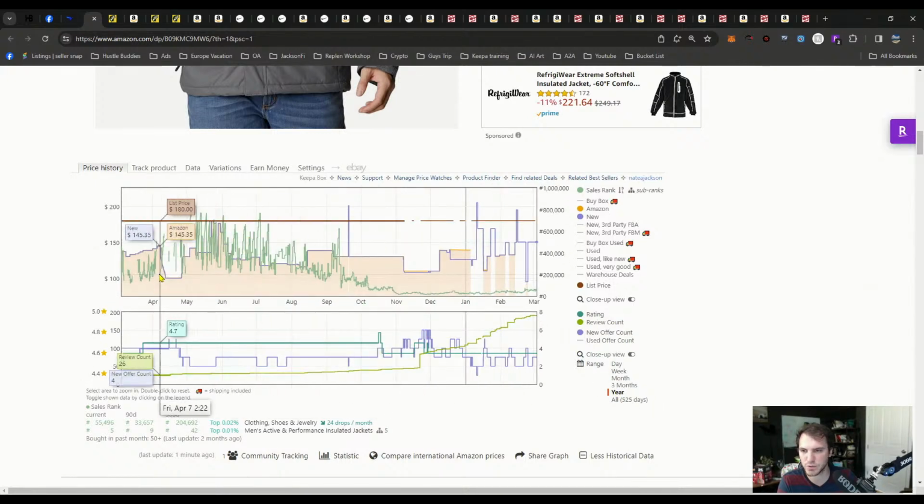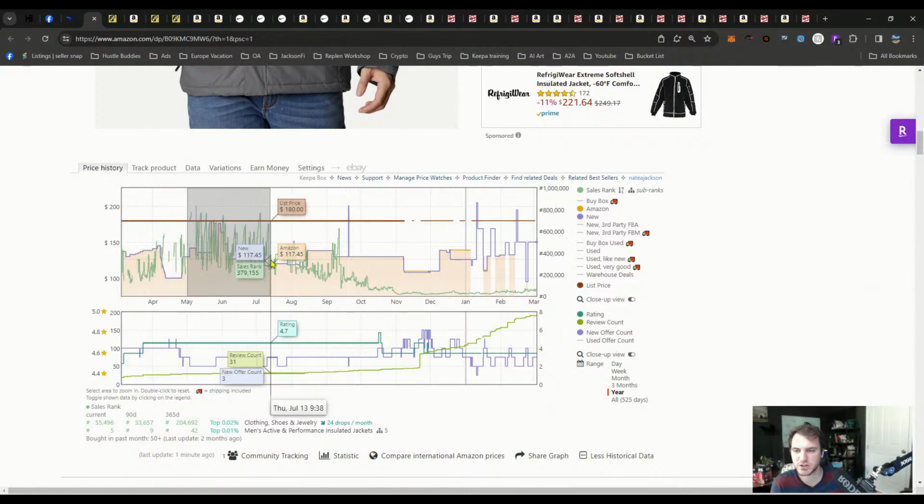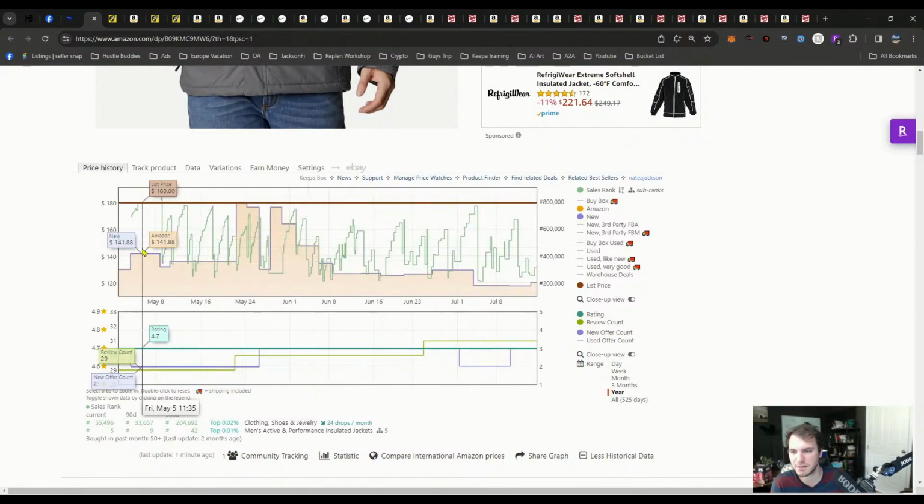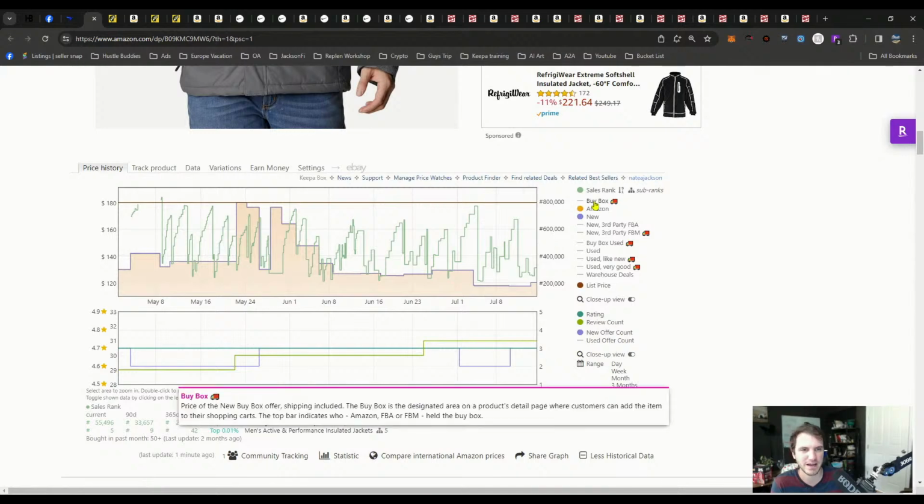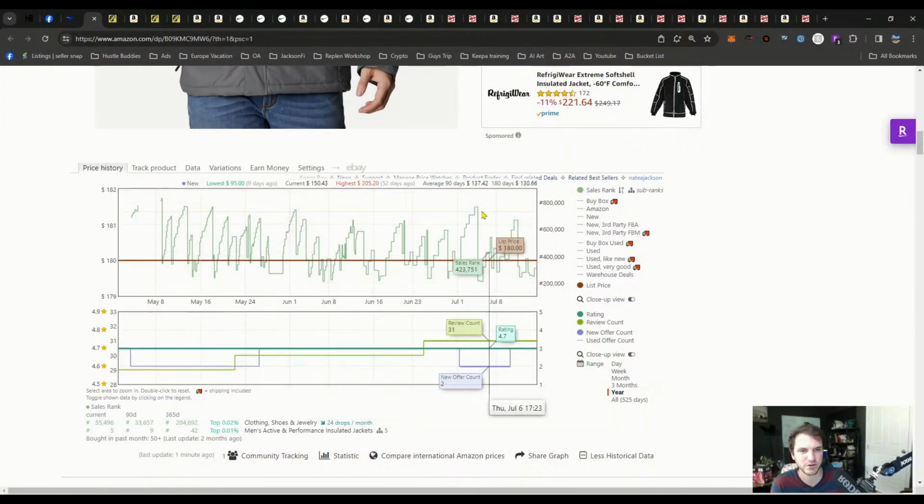Let's pull it out to a year. So last year around this time, it did tank down quite a bit. Probably, I mean, as winter ends, not as many people buy winter coats. But I do want to show you something interesting. So let's look at May, June, July. Okay, and I'm going to turn all of these other things off except for sales rank.